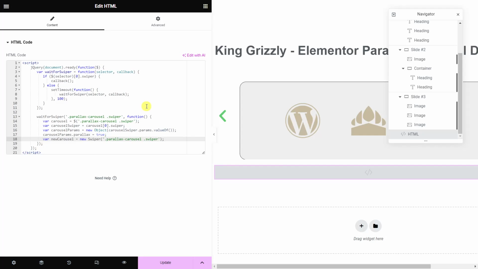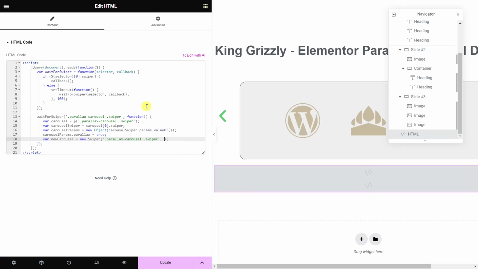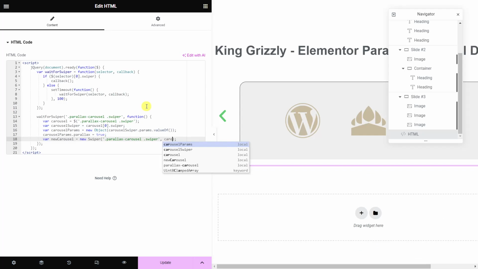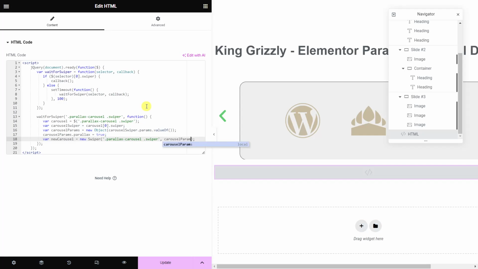And then the second parameter, this is where we would normally list all the parameters that we want to set or enable on our new instance. But we don't need to do that because we've already got a copy of our parameters with everything copied over from the old instance and our parallax parameter set to true. So instead of defining them all here, we simply pass in our new parameters object. So the second parameter becomes carouselParams.